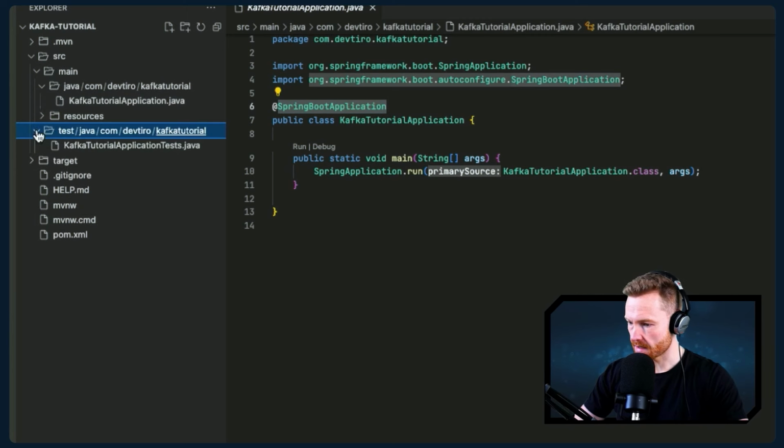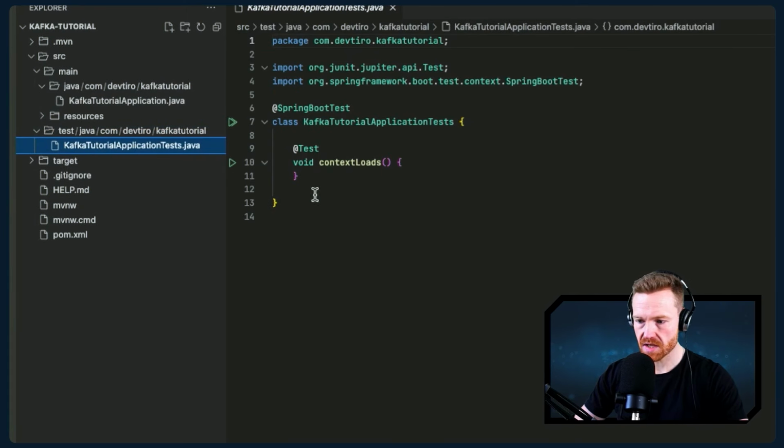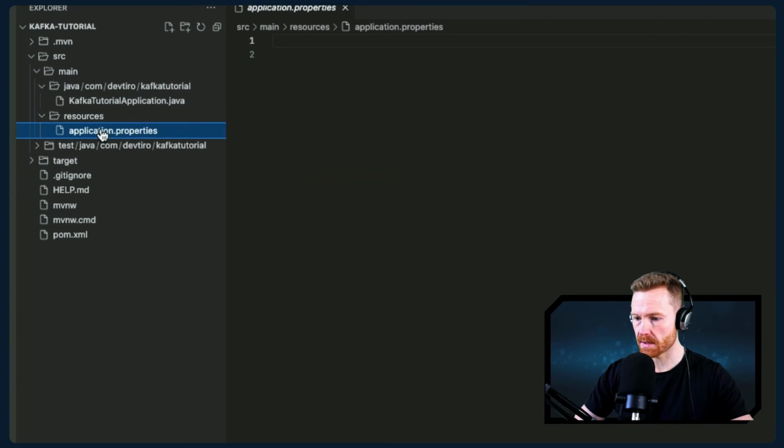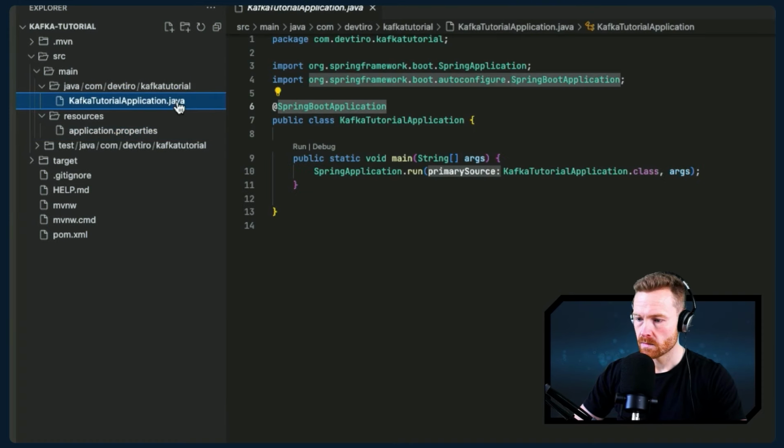If we take a look down here, we have a test, which just tests that the Spring context loads. Nothing too special there, but a great start. And then in resources, we have application.properties, which is where we will put any configuration for this project. So a completely blank project, more or less.